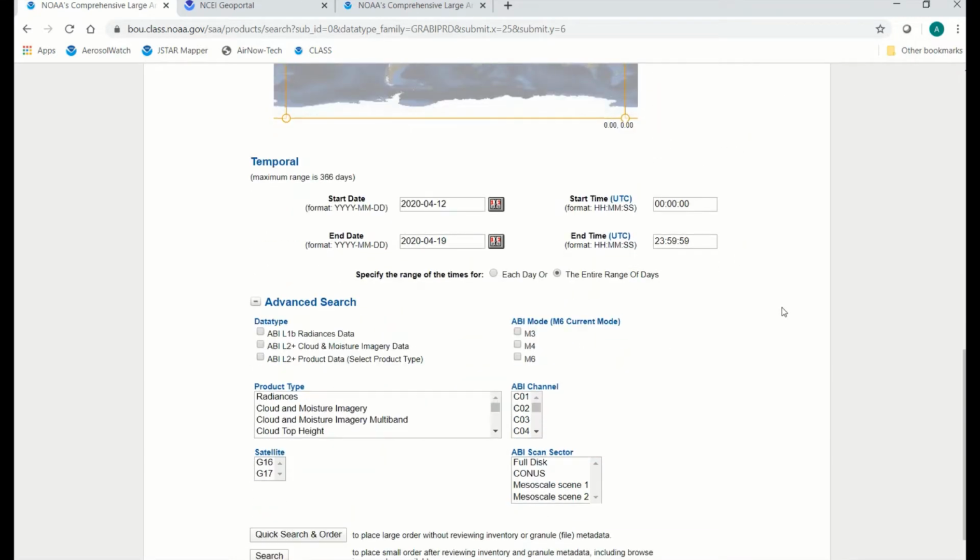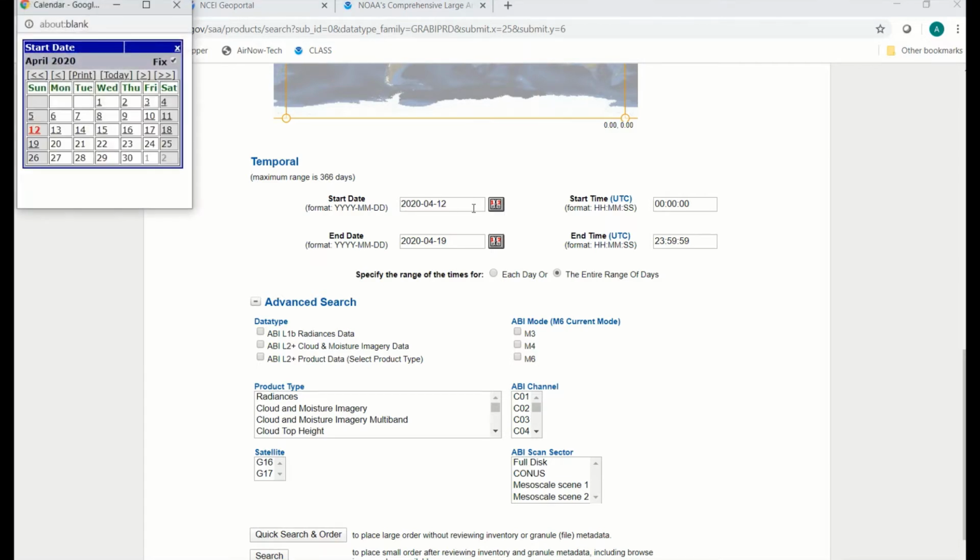So let's scroll down. Now we'll come to the temporal section, and this is where you want to enter the start and end date of the period you're interested in. You can enter it manually or use these little calendar tabs. I'm going to select March 8th, 2020 as my start and end date. So let me do that.